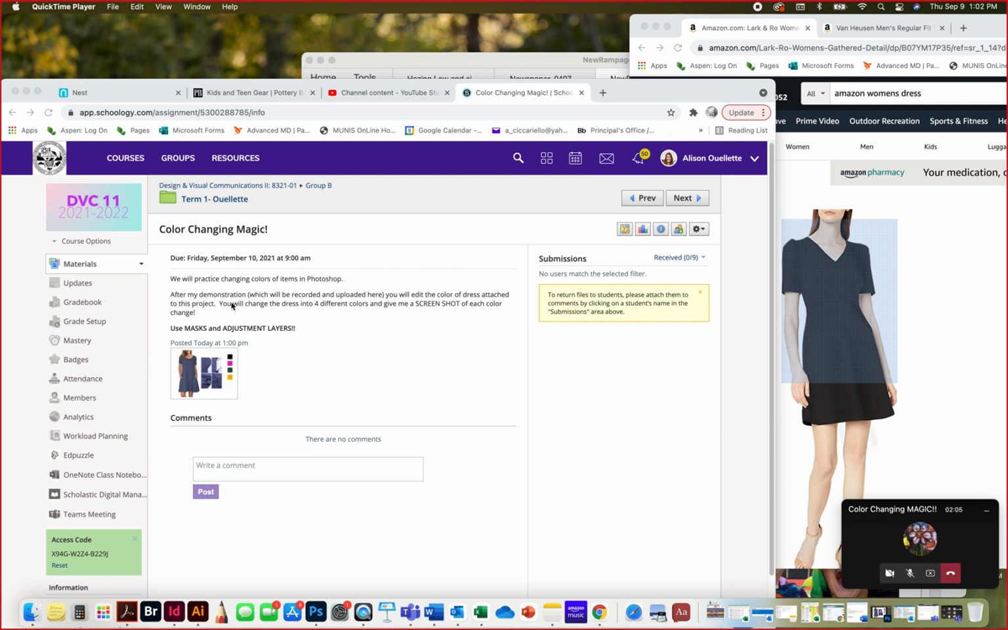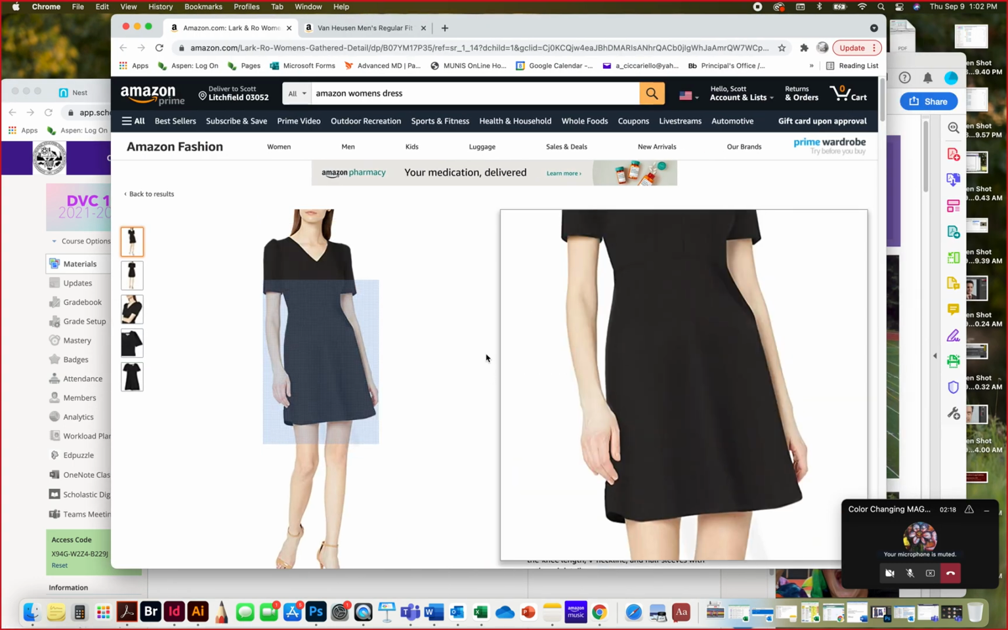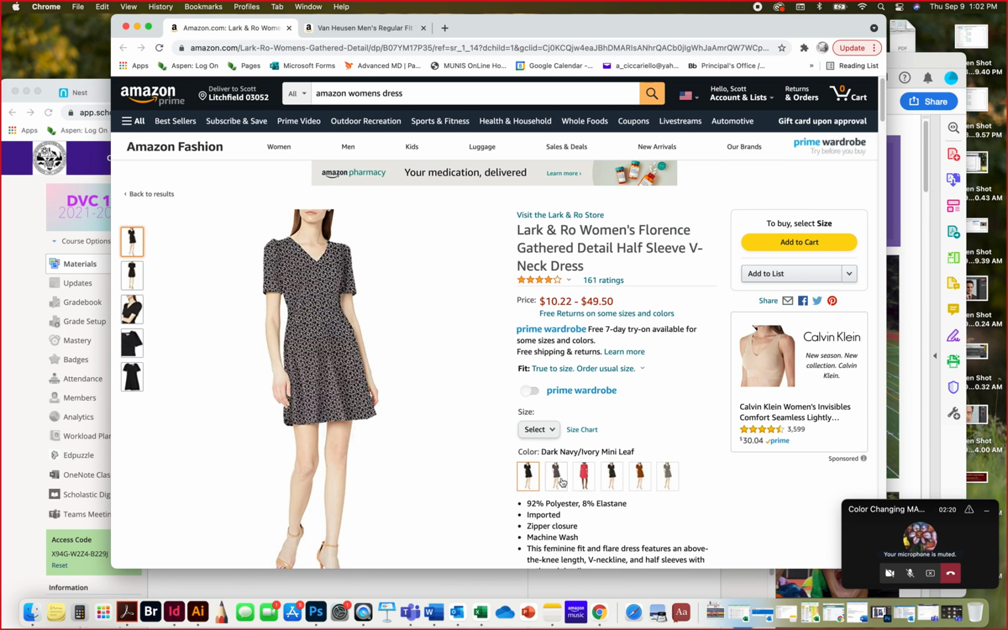After you see this demo, you're going to take this project, this little thing that I created. I'm calling it the magic dress. You're going to change it to the 4 colors that I have on the side. I'm going to show you. These are from Amazon. This is real live Amazon.